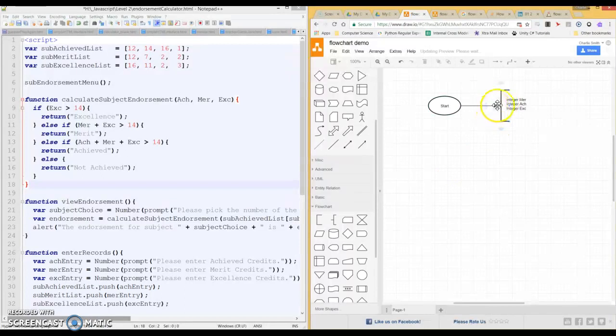Right, did that join up? Yes, it did join up. So that's showing us that we've got these variables being passed. That's all this bit is. These are parameters which are being passed into this function.